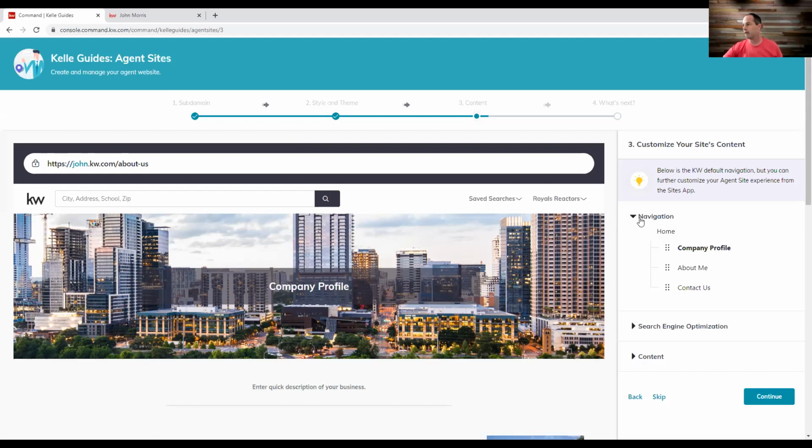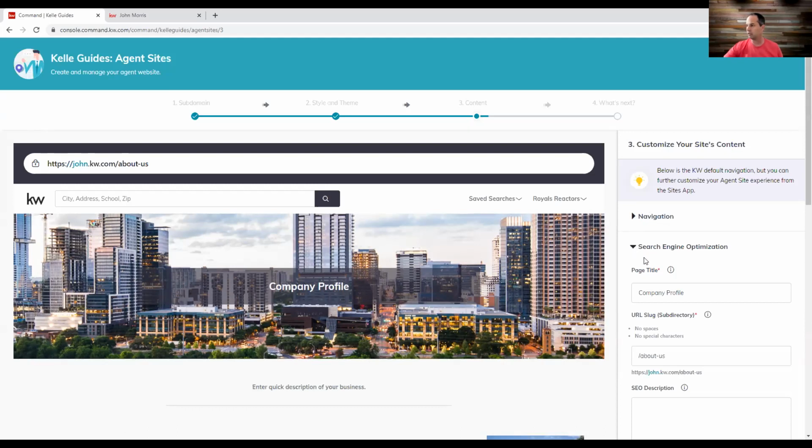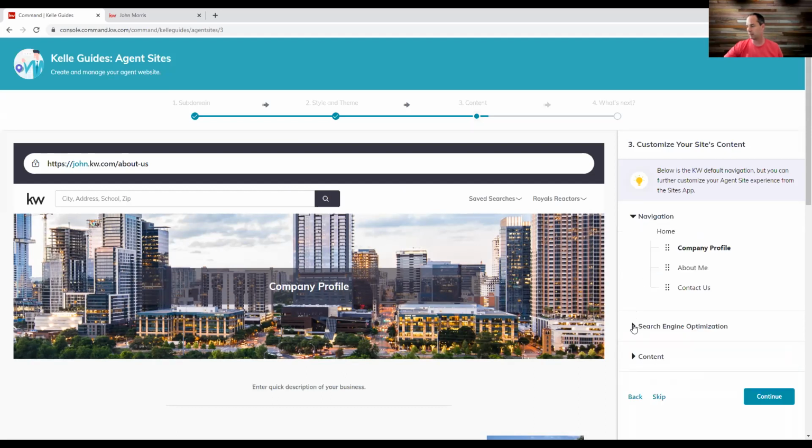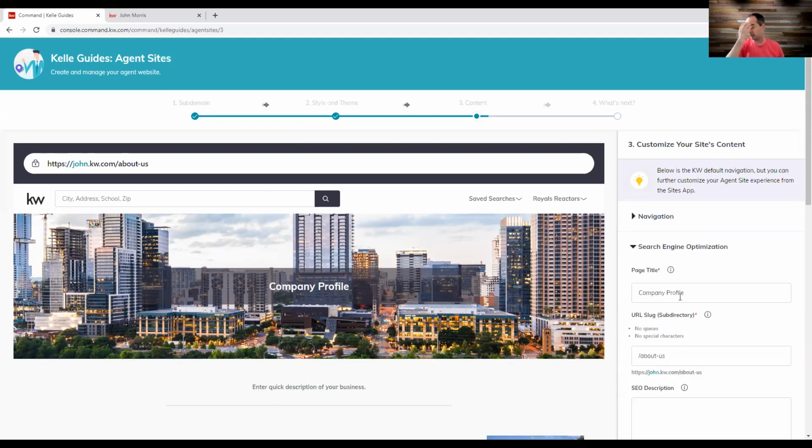So after you get the navigation order set up the way you want it to go, you can go into SEO, search engine optimization. We're going to put the page title. So in this particular example, the first one was company profile. So I'm going to just title it the way that I have it there, company profile. The URL slug, it should automatically plug that stuff in for you.